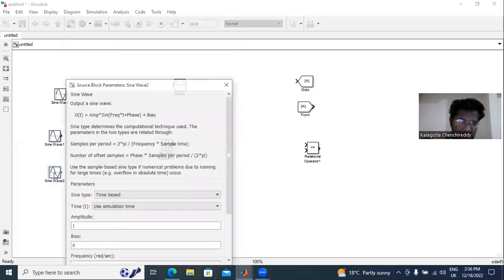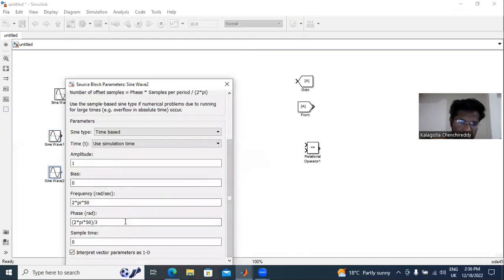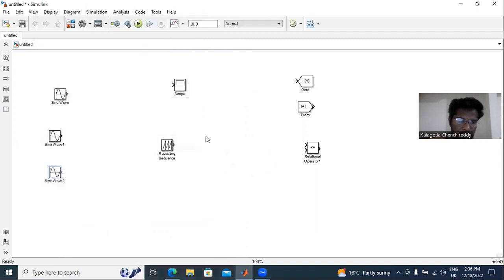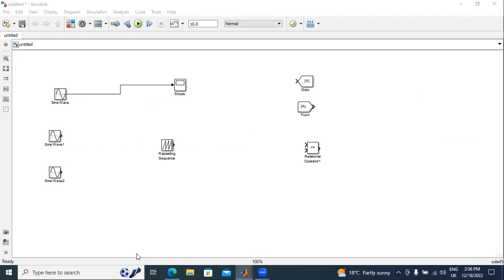Next, I will take one more sine wave. This is minus 120. We'll show the waveform first, the sine wave. We will complete the circuit.